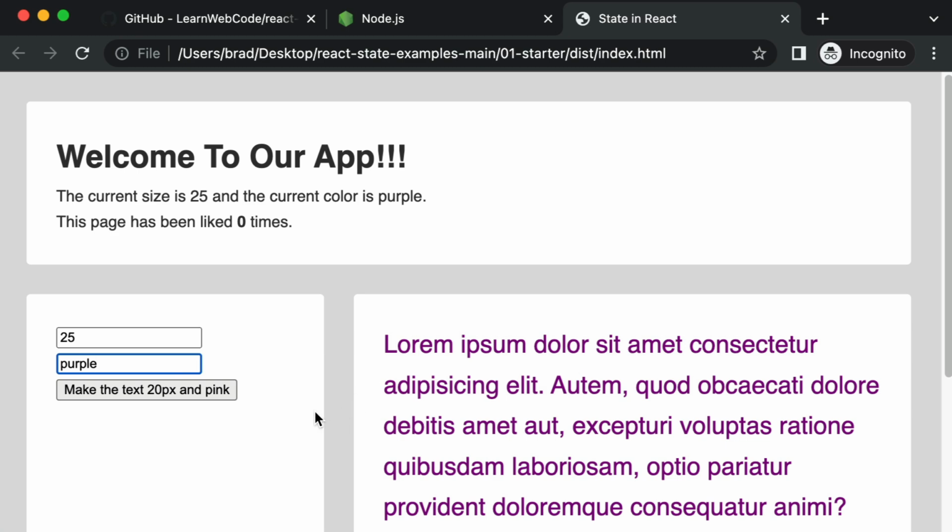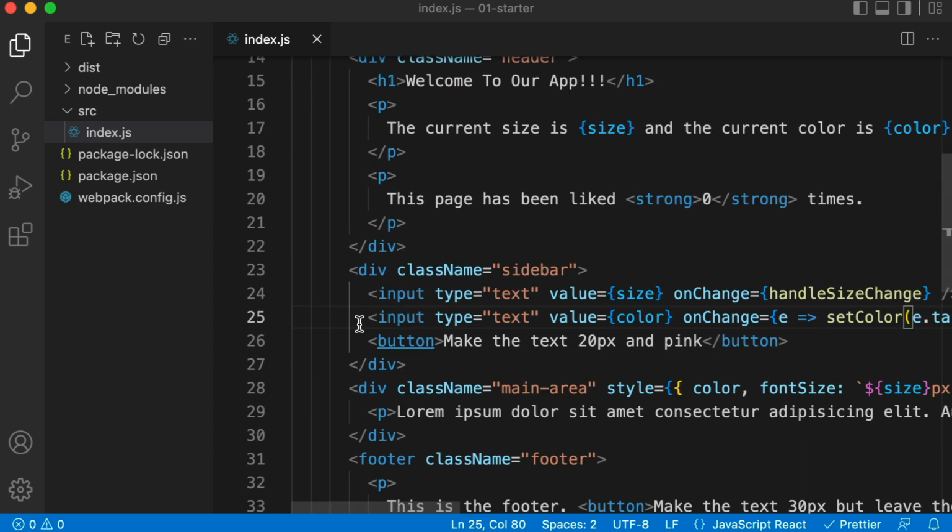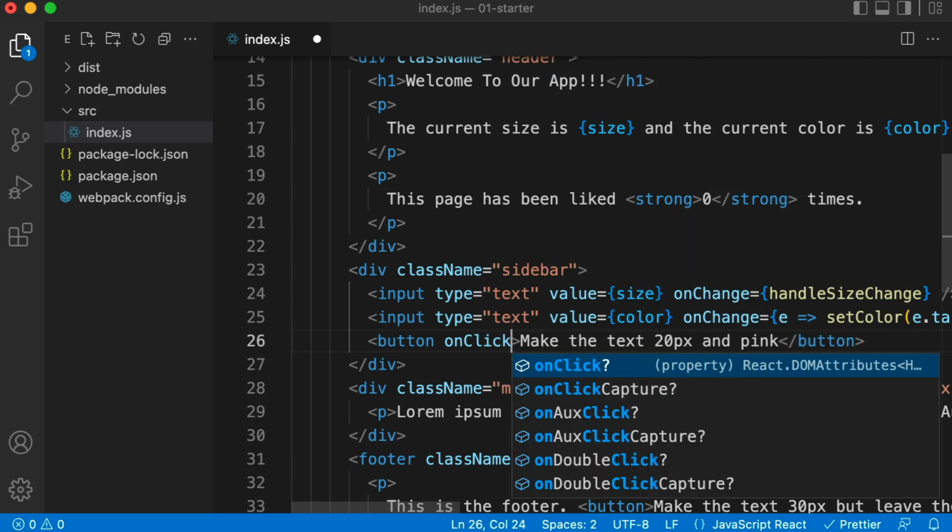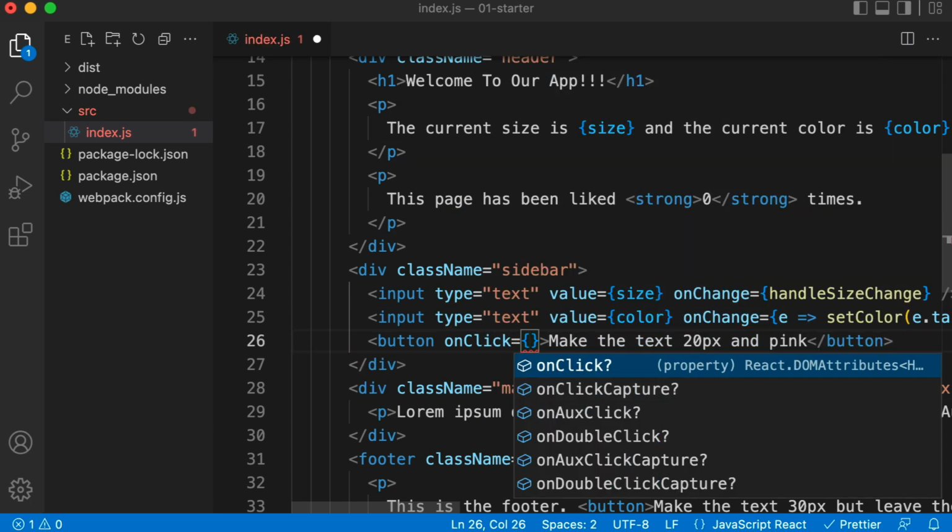Practice makes perfect. So now let's work on this button that you click that changes both properties at the same time. Right? It sets the size to 20 and the color to pink in one click. So to do that, I would find that button. Here it is. I would, on the opening tag, say onClick equals curly brackets. And let's point towards a function that we can create in about 5 seconds from now.